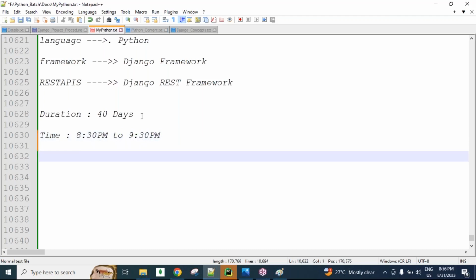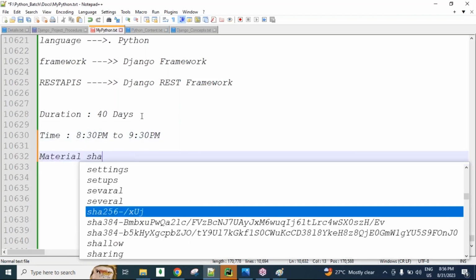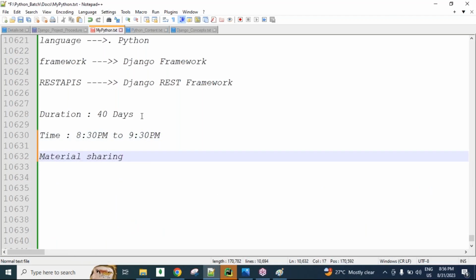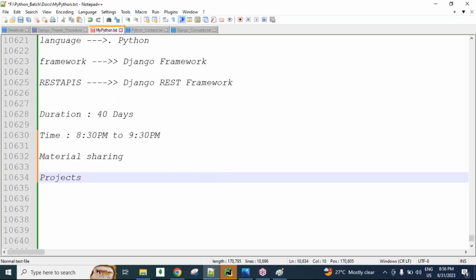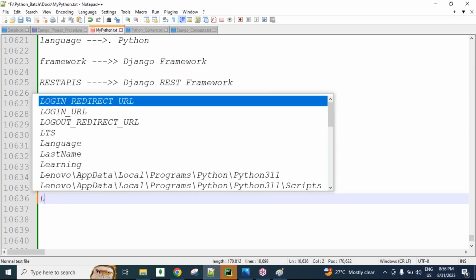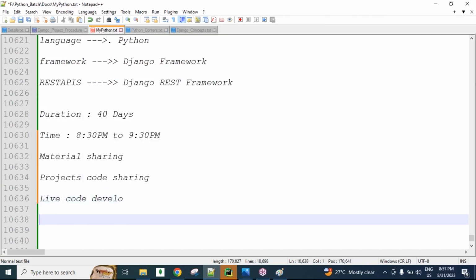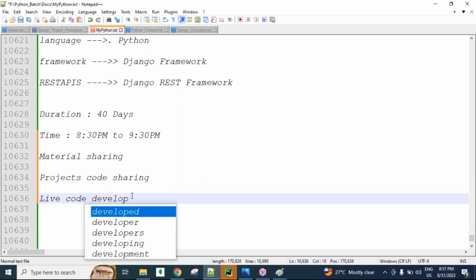And next, everyday material will be shared with you. Management people will take your emails, and the material will be shared to your emails. Today one topic I'm explaining, and you get the material related to that topic. Also, every day we are doing projects, and the project code will be shared with you. Live code only we are developing. Existing projects are not explained; in our class only we are going to develop them, live code only.